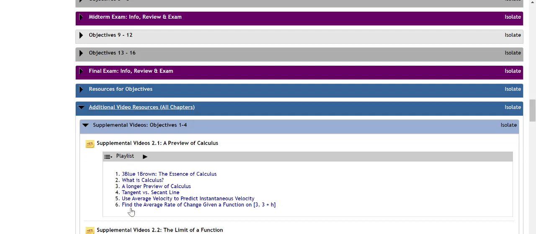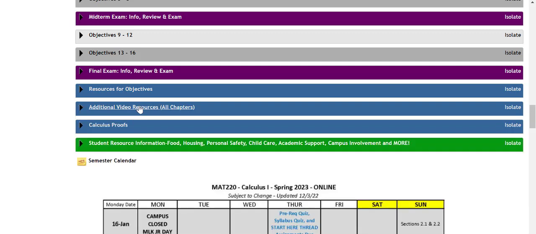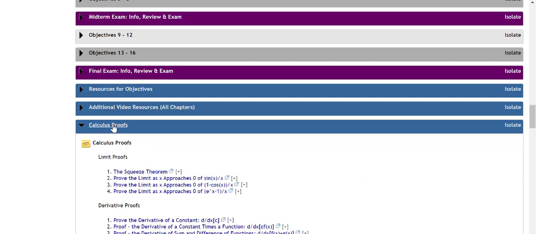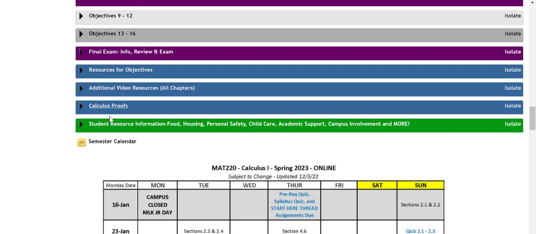We have additional video resources for every single block of work that we have, so for every single section within those objectives. And then I also put, because I think some of you might be interested in some of the proofs behind some of the theorems or behind some of the derivatives that we will learn, so those proofs are there for you. And then the green is your student resource information, food, housing, all of that.